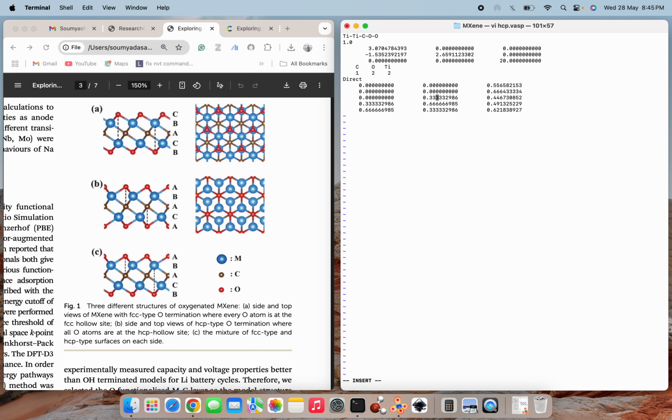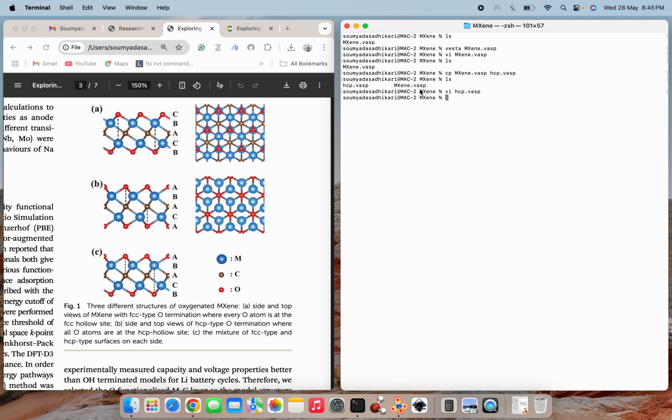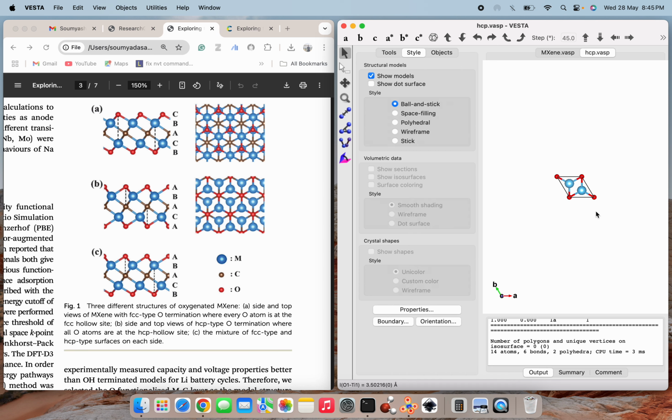I am editing all these using the Vim editor. You can use the Vim editor, or you can even directly edit your text file and save it. Now I am going to open this HCP structure in our VESTA software.